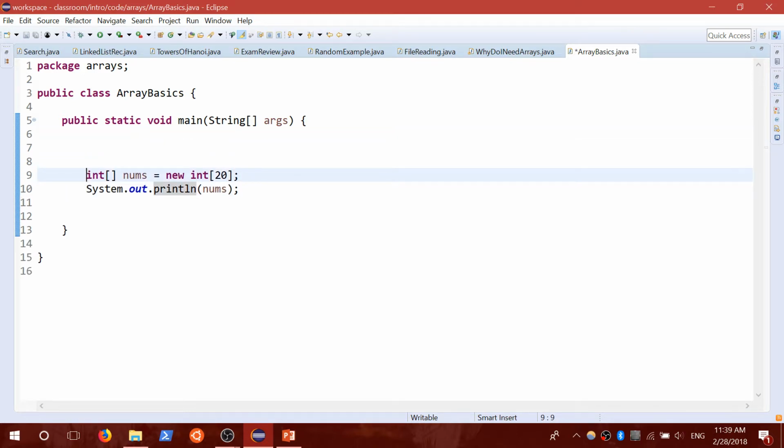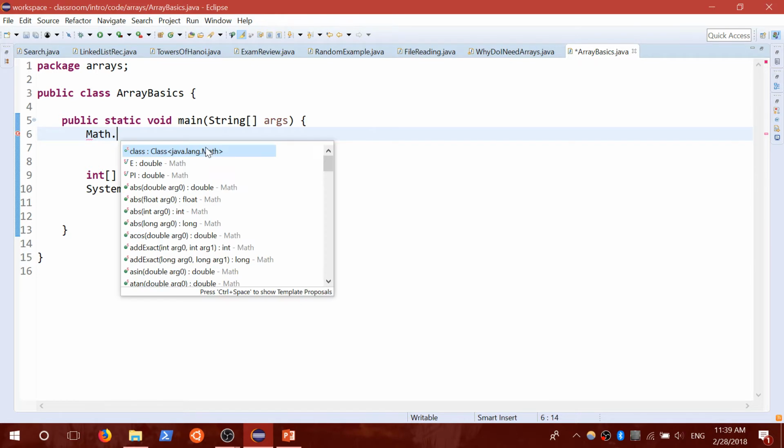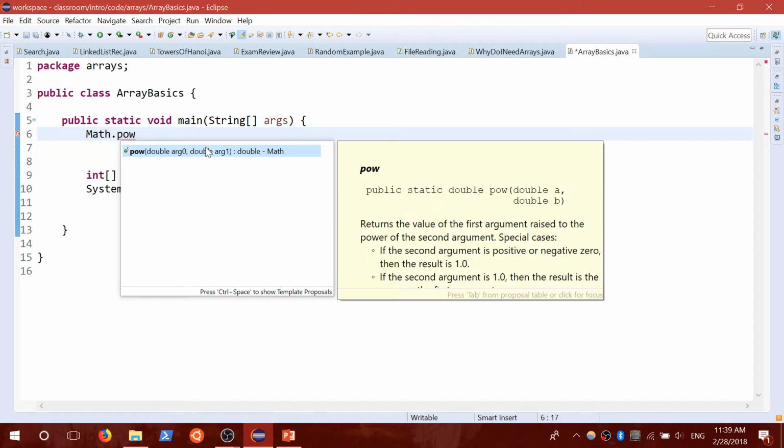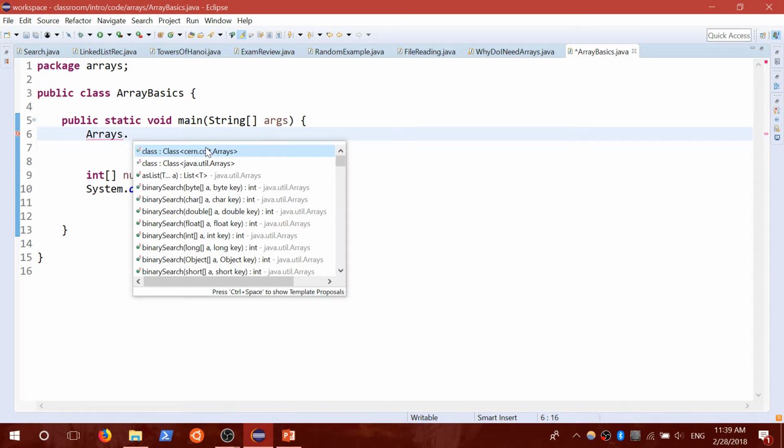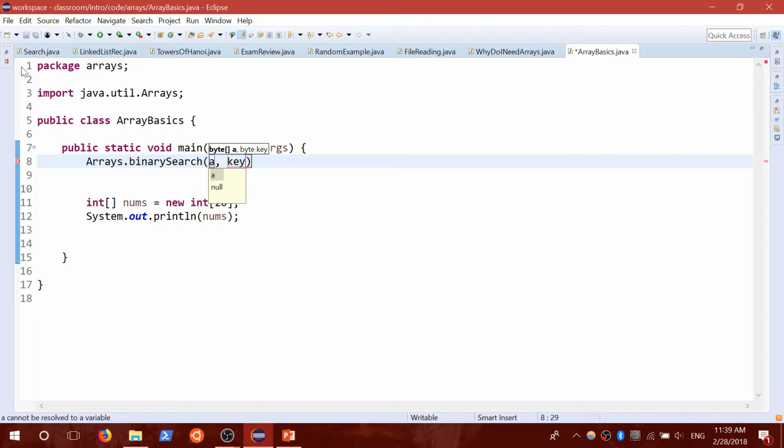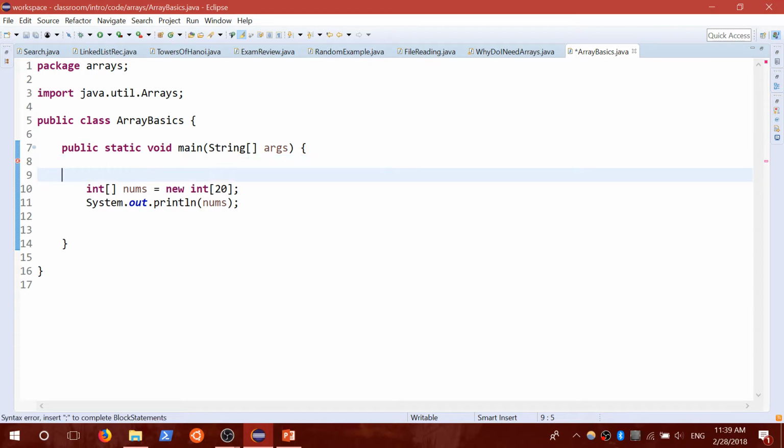So remember how I was talking about how the math class has all this cool stuff in it. Math.pow gives you x to the nth power, or Math.sqrt gives you the square root, right? So just like Math has a bunch of functions, we have a class called Arrays that's actually quite useful. You just need to import it using java.util.Arrays. But the first thing we're going to use it for is to print out our arrays.